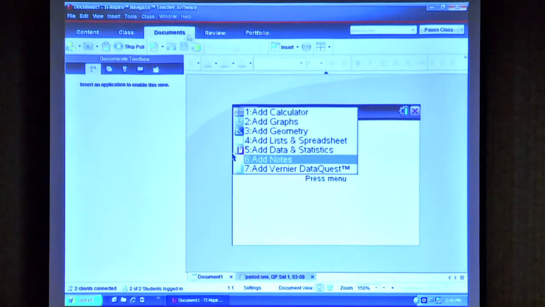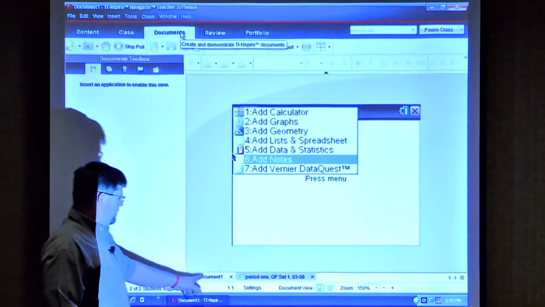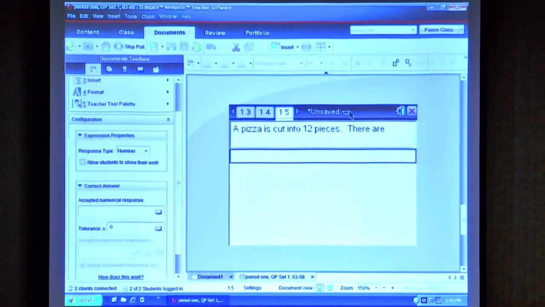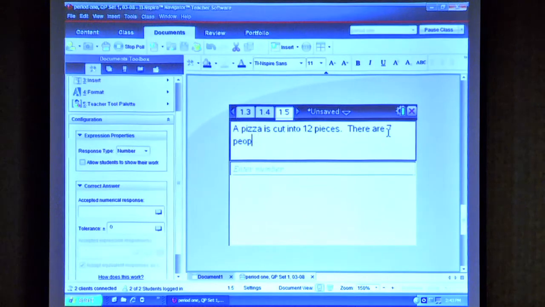Whoops. Whoa, what did we do? What did I do? Oh, you clicked back on document 1 down here in the bottom. So click back to period 1. Now you're back. See, you can have multiple documents open, and that's actually a good thing. That's just a basic Navigator thing.